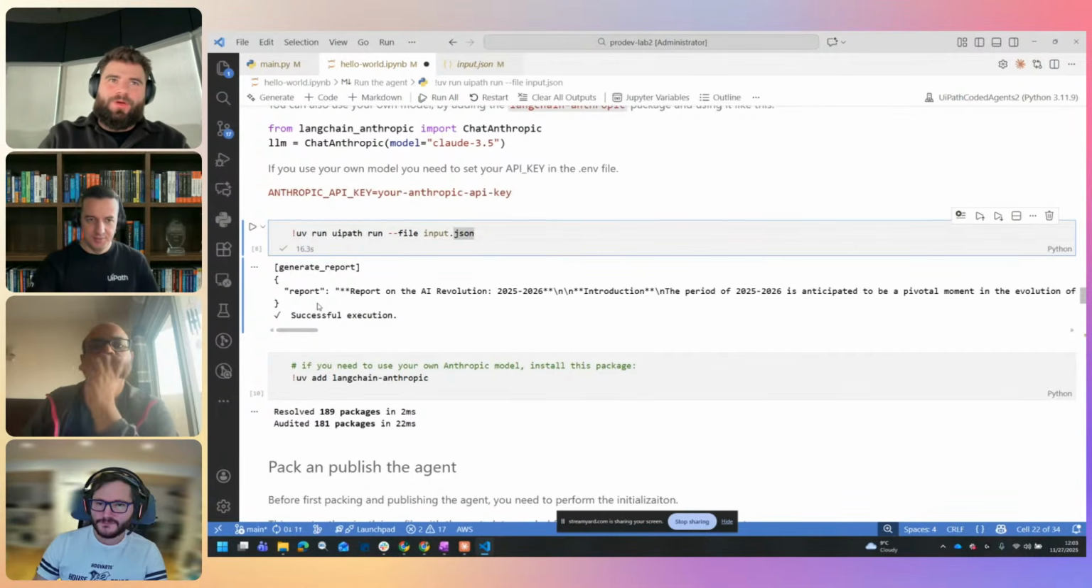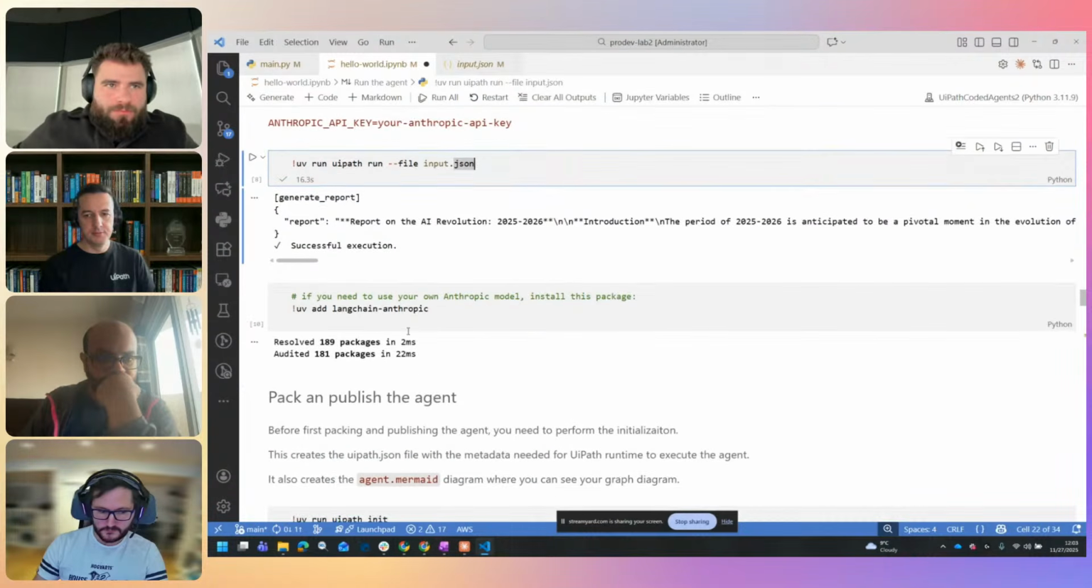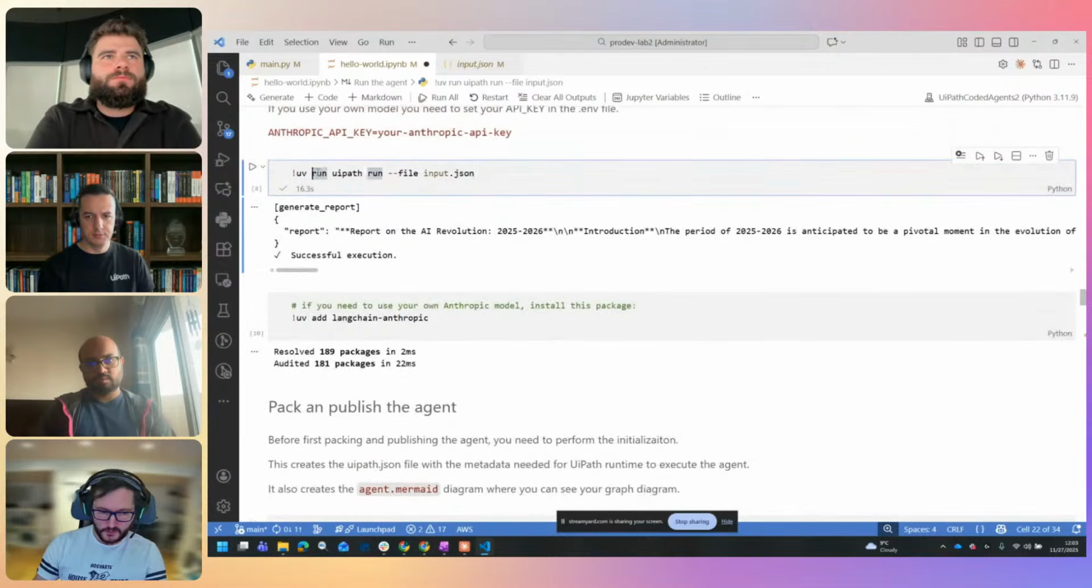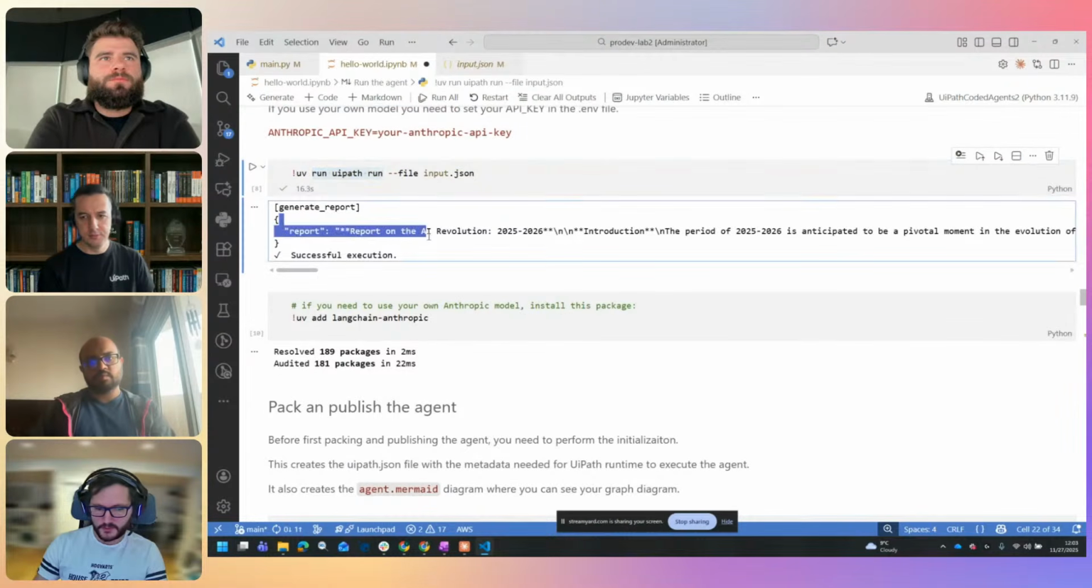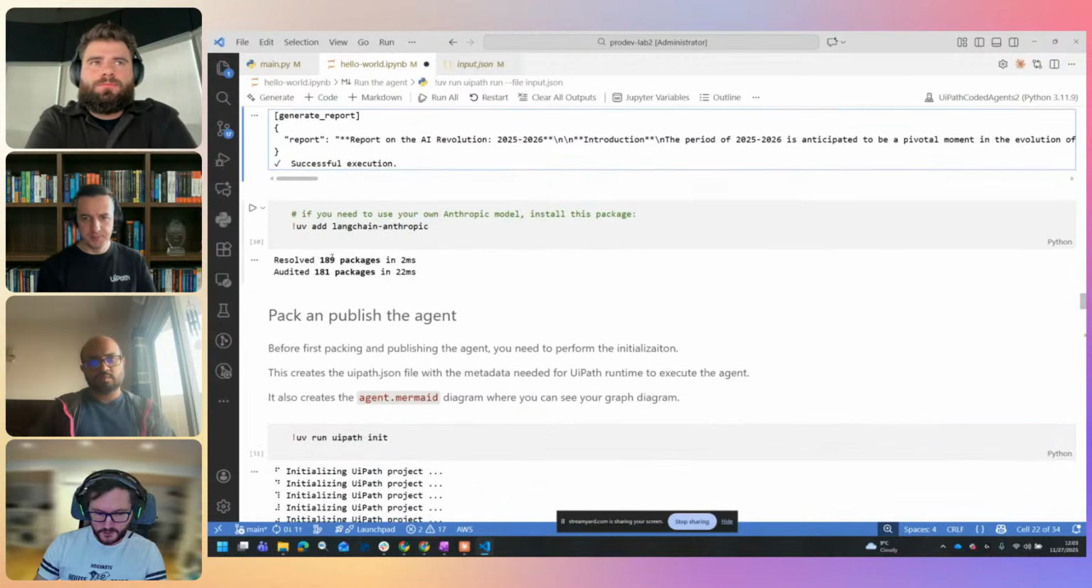And while that seems a simple run locally command, like Python that would run a Python script, it does more than that. With UiPath, we recreate the same environment. So we run in the same environment that you would run when deploying to the cloud. So we make sure that whatever you run locally will work the same after deployment. Hence we have that UiPath run command. As you see, when we run this locally, it generated a report for us about the AI revolution period.